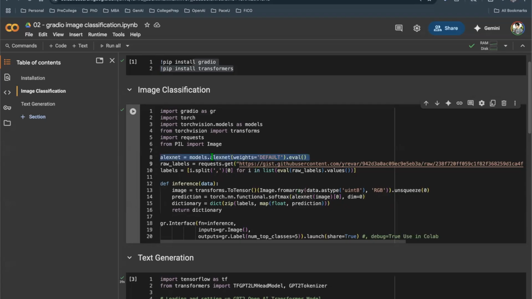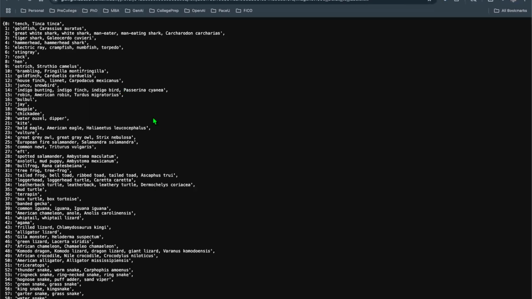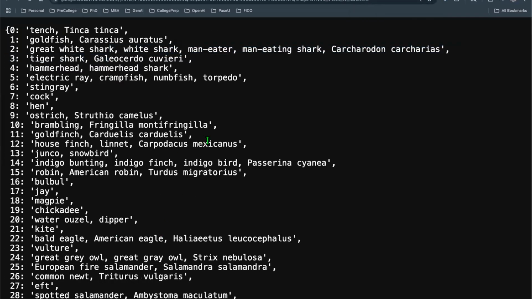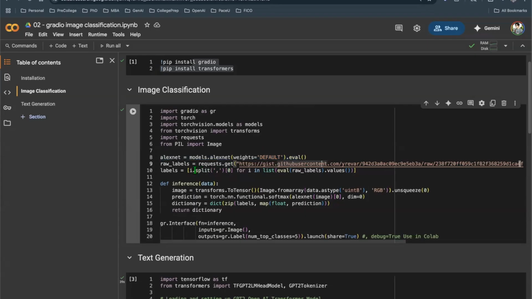So first things first, we load up the model. The model here is AlexNet. It's a default model, so we're not fine-tuning anything, right? We're just using the weights as they are. And then there's a link here that tells us what the raw labels are. So you click on this, it'll take you to this link and it will print out all the labels, right? These are just common objects out there in the world, right? Birds, right? Fish, something like that. And we can process the labels, make them look prettier, and then we run the inference.